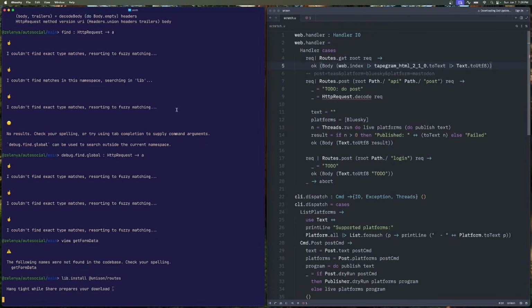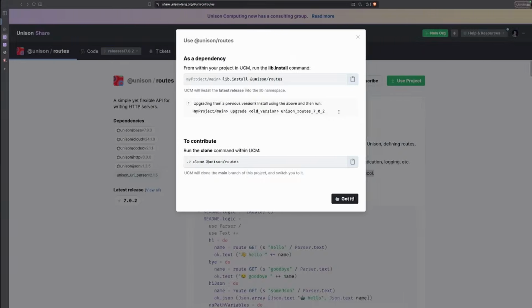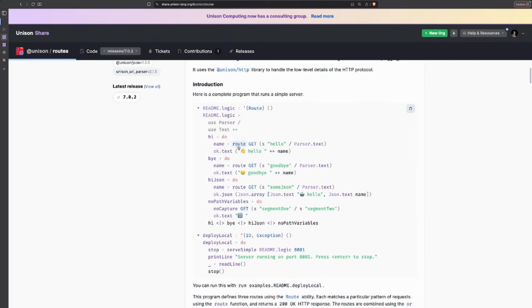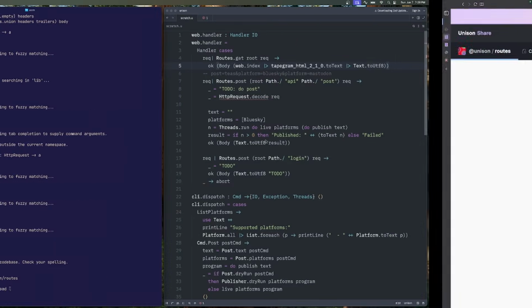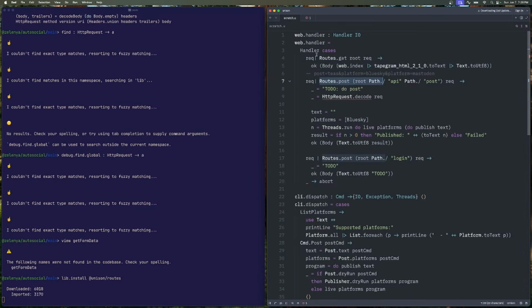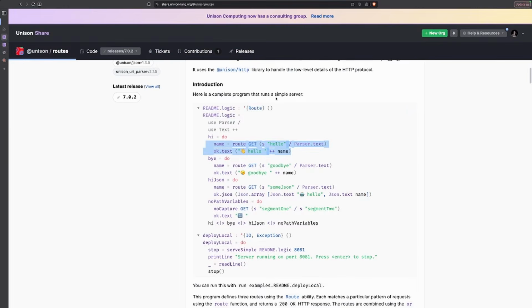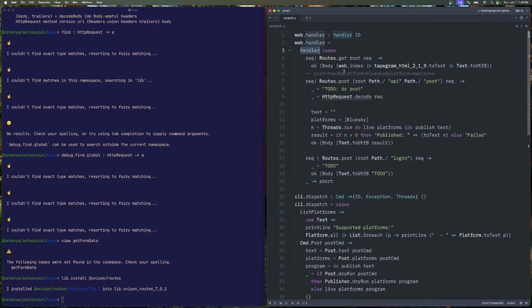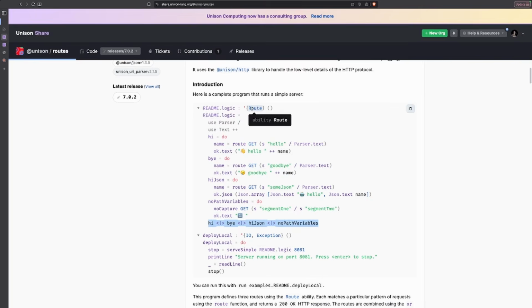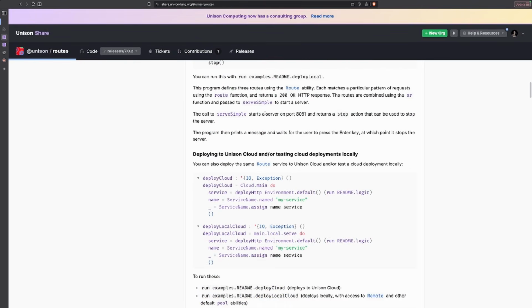Install. And then let's go back to the example. So we have a route, get. We have routes. We have handler, and we return handler IO. This one is a route. So that's already more complicated. And we return stuff like this. And then we do it like this. We serve simple, and we have handler IO. So that's different. So we have a route.